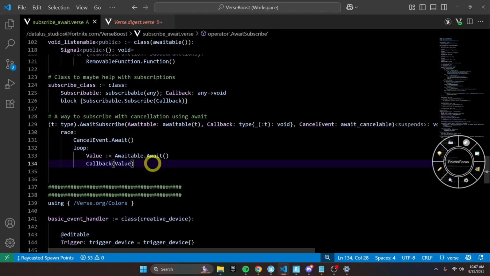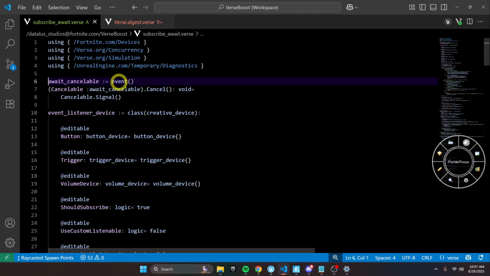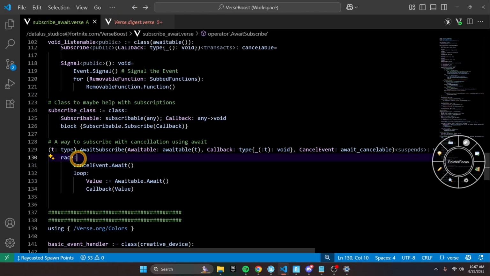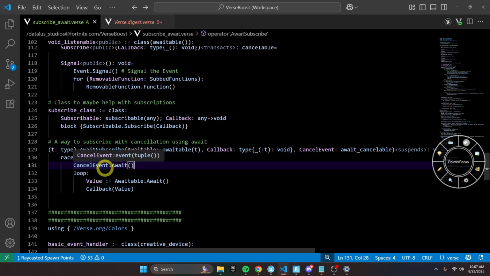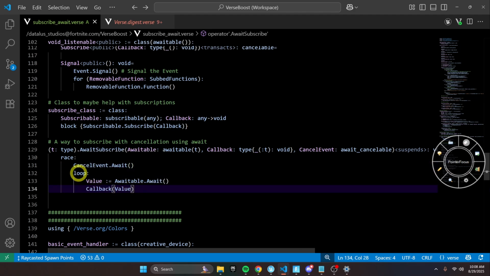So here's my implementation of using await but having it be cancelable. You'll see here that I'm passing a type in at the start and then using an extension function to then have the type for the awaitable, the callback, and then we see this await cancelable. This is just a type alias that I'm using for an event with an empty payload. So you'll notice here I'm using race, and then I'm waiting for this cancel event that we're going to be passing in through. So we're going to create the cancel event, pass it through, and then that will kind of act as our cancelable. And then in the meantime, before we cancel it, we are going to just have a looping thing that waits for it and then calls the callback.